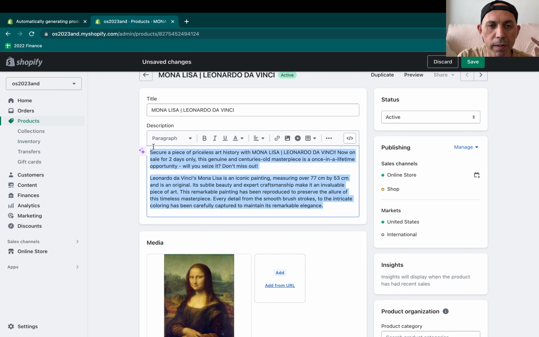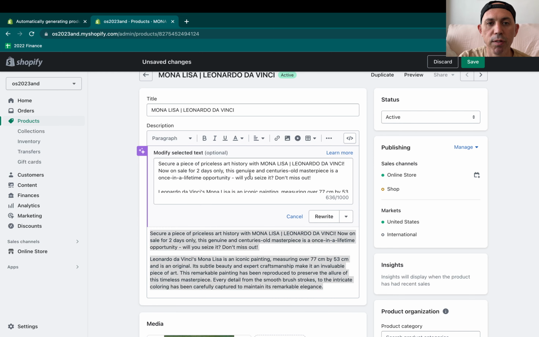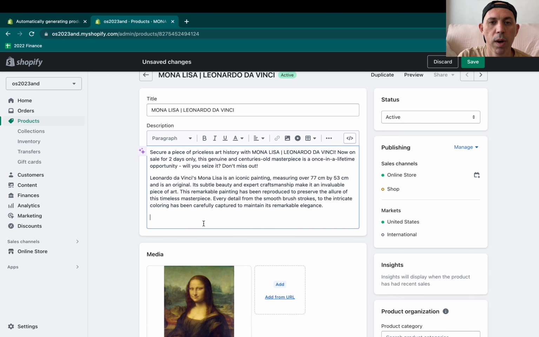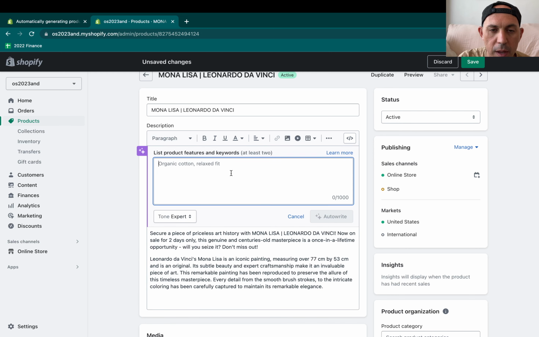So we reviewed a new description, we reviewed editing descriptions. Now I want to give you some additional things that are very important. Let's say I want to write a new description, and I click here. What I mentioned in the beginning is the more information you give it, the more features, the more specs, the more keywords, the more data, the better it'll be in general.